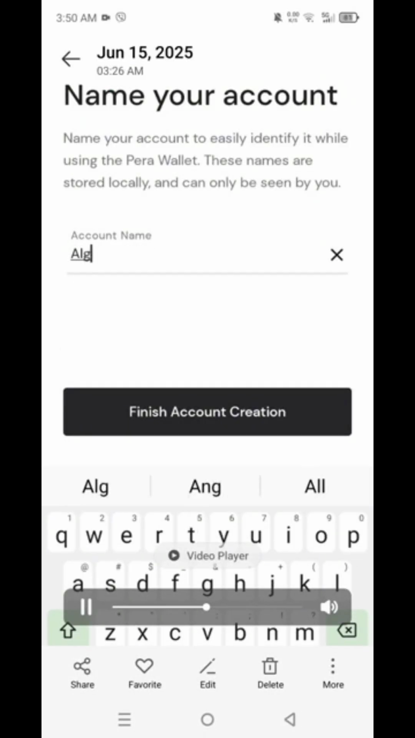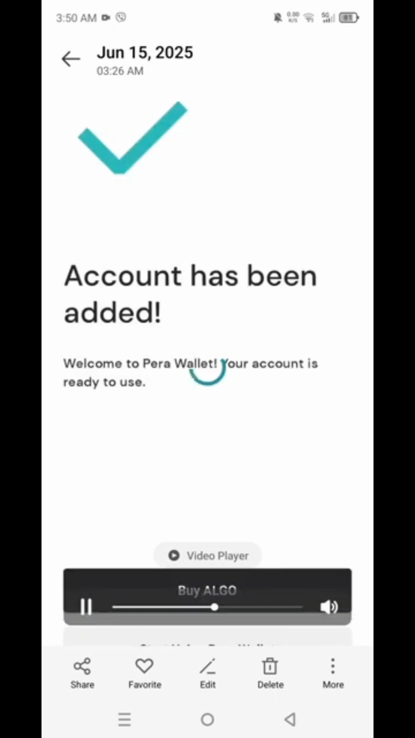Now on the next page, we'll just need to name our Algo Pera account. So I just type in Algorand for the win, okay? And then we can click on finish account creation. Account has been added. Welcome to Pera Wallet. Your account is ready to use.